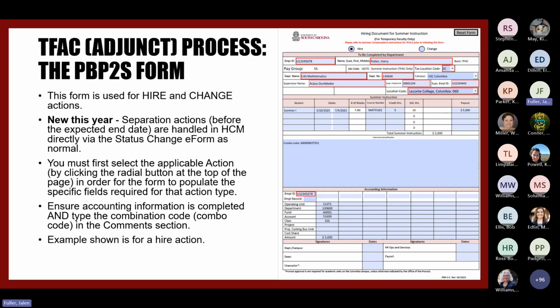So on the right of this slide right here, you can see an example of that PBP2 form. So if you've looked at this recently, you can probably tell that something's changed, and that's going to be that separation action has been removed. That is new to this year. So with that being said, this form is only going to be used for hiring and changing a summer assignment. I want to reiterate that TFACs are subject to the auto termination process.